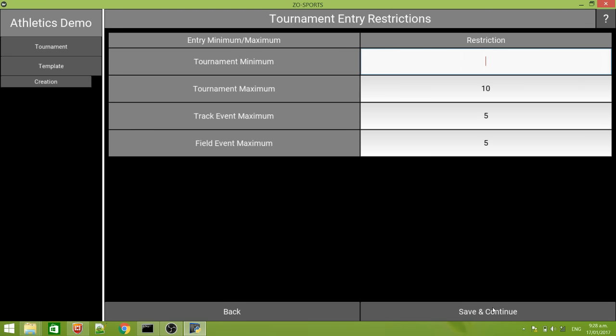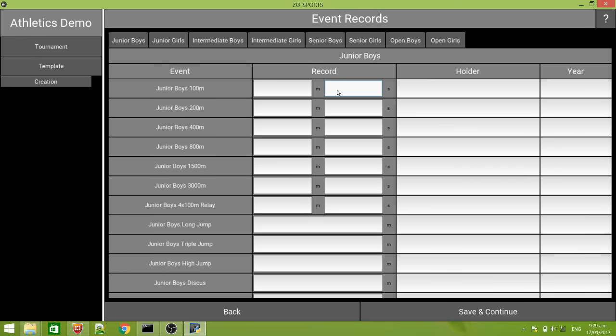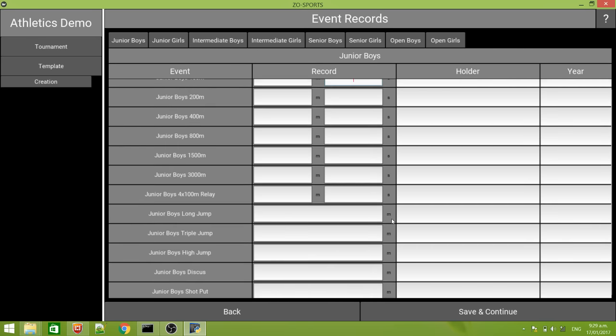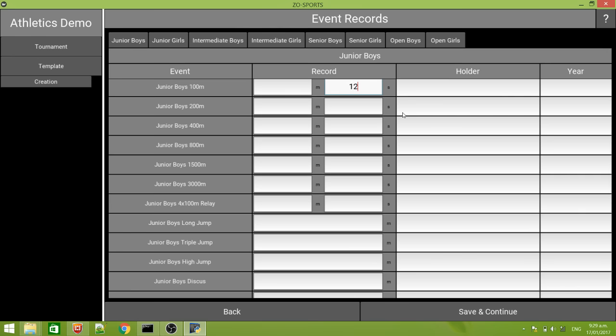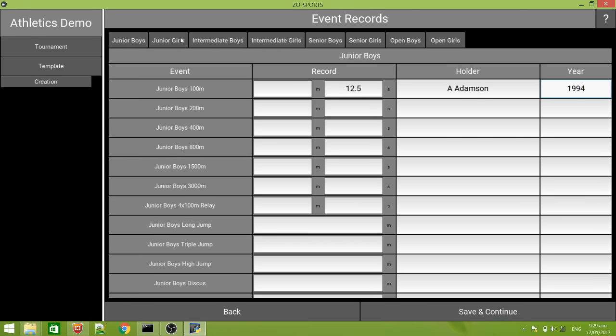Then we move on now to the event records. This is where you enter all of your historic records. So you've got time of events, minutes and seconds, and then distance events done in meters. So let's just create one now, 12.5 say, by A. Adamson, and that was in 1994. Don't worry too much about filling these out right away, because you can fill this page at any point during the tournament.